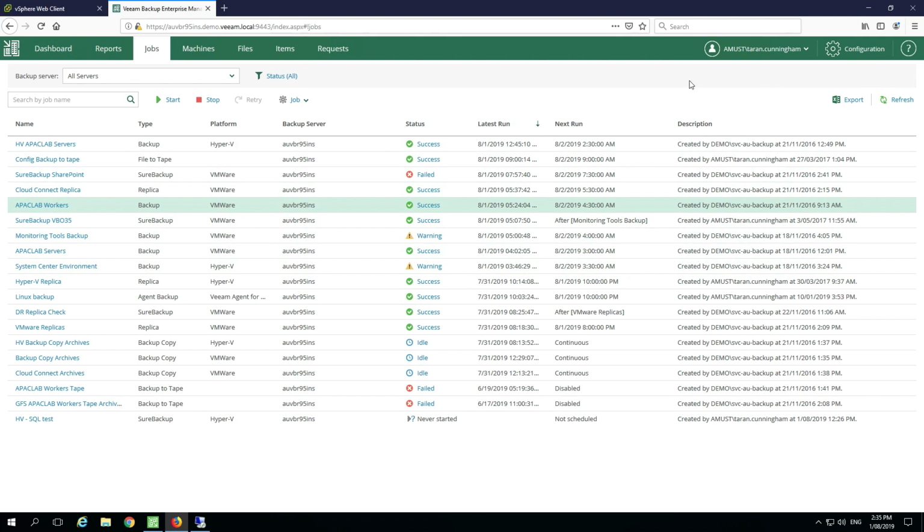Now, we could choose to run an active full backup. We could disable the job. We could clone this job and maybe change some of the parameters to meet some of our other environmental criteria, or we could delete the job if we felt it needed to be removed.